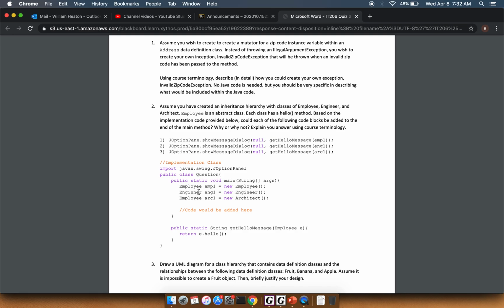But assuming that this is spelled correctly, then we just have a new Engineer object. And then we have a new Architect object, but we have an Employee reference. So we have the superclass reference to the subclass. Okay. All right, so for number one, if we try and call this getHelloMessage, passing in employee, obviously that's not going to work because you can't actually instantiate this Employee object because it's abstract. Okay, so number one's not going to work.